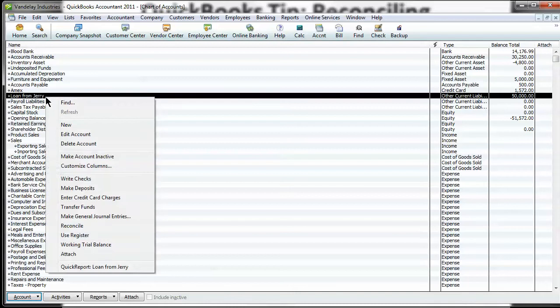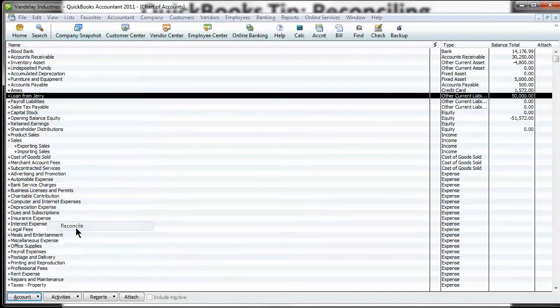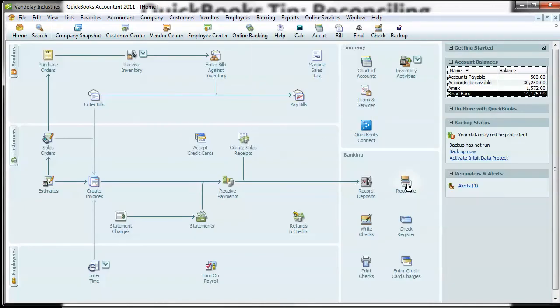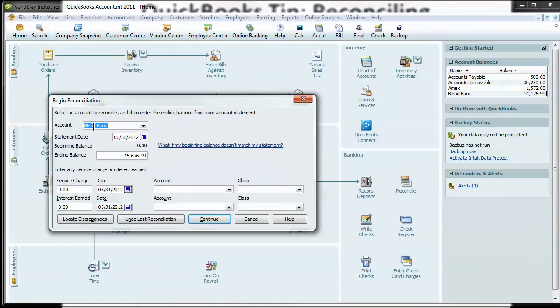So what you can do is right click on this loan from Jerry and just hit reconcile, and it'll bring this up. The other place you can do it, there's a couple places: banking, reconcile, or just on the home screen hit the reconcile button. So let's go through an example. This is a really easy one. I made it easy. It's obviously fictional, but we're going to reconcile the blood bank.